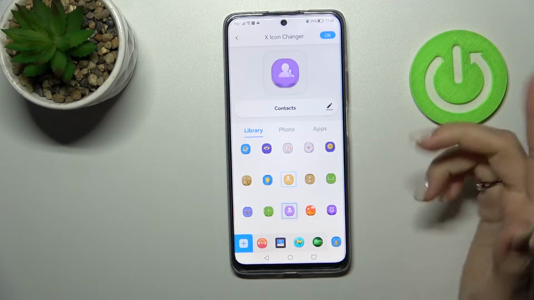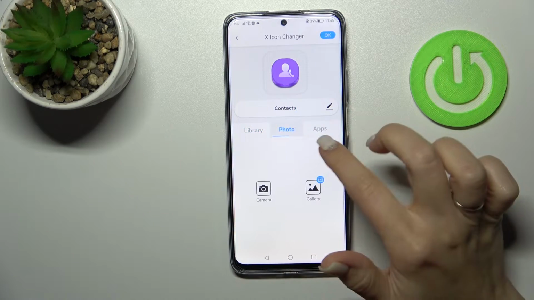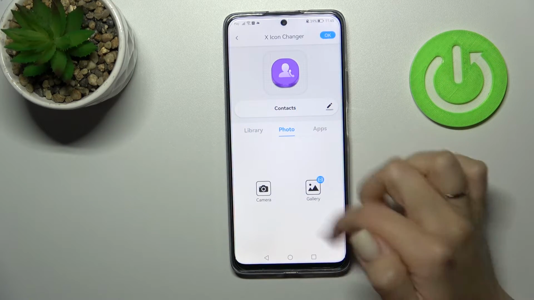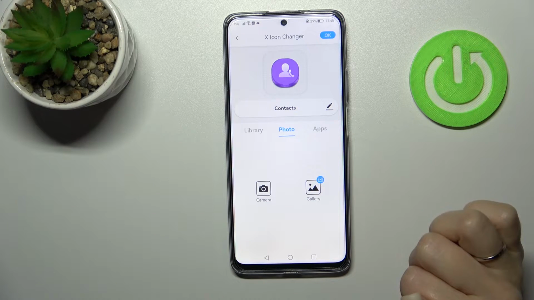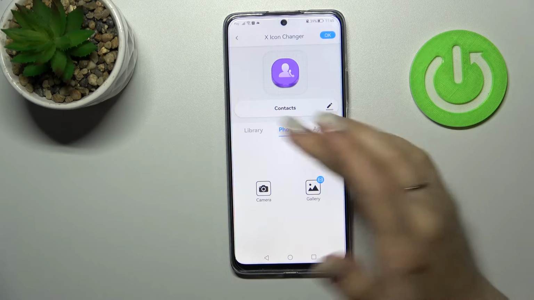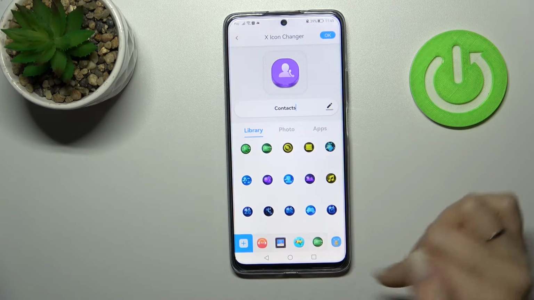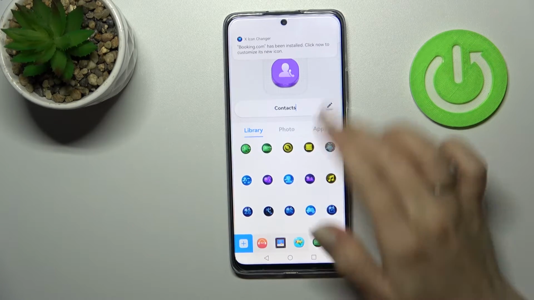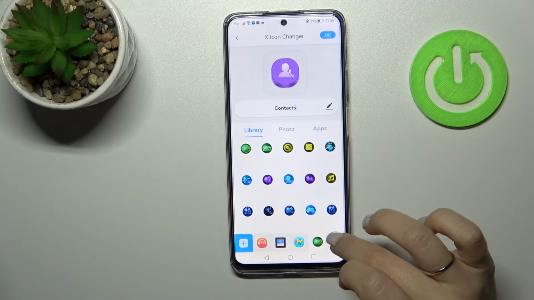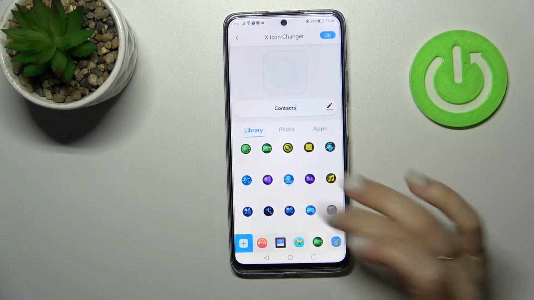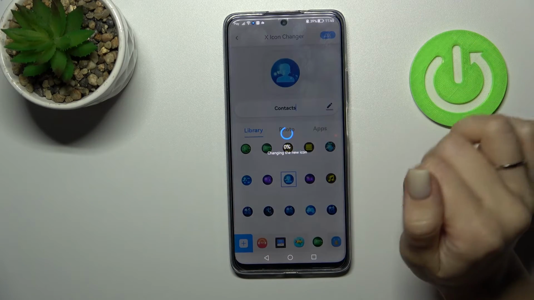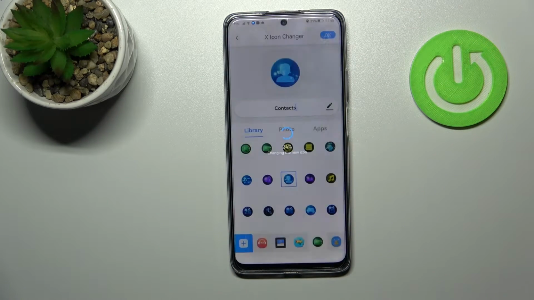We can select one from these icons, or use a photo from our device gallery, or take a picture in the camera application right now. For example, I'll use the Icon Changer app default icons. Let's use this one, then just tap OK in the upper right corner.